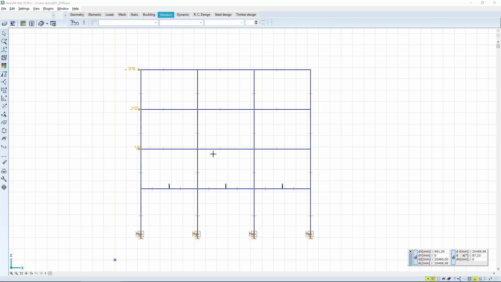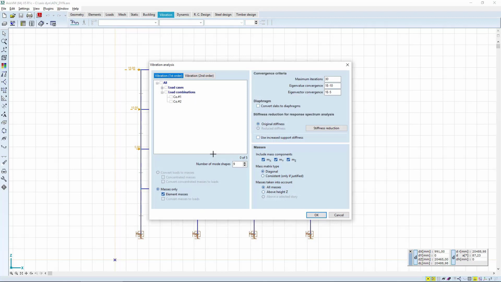Firstly, the type of vibration analysis has to be selected. We will use a second-order analysis. This means that the solution includes the effect of axial forces of truss and beam elements on the system stiffness. In the vibration analysis, the masses can be converted by the loads defined in a load case or combination.